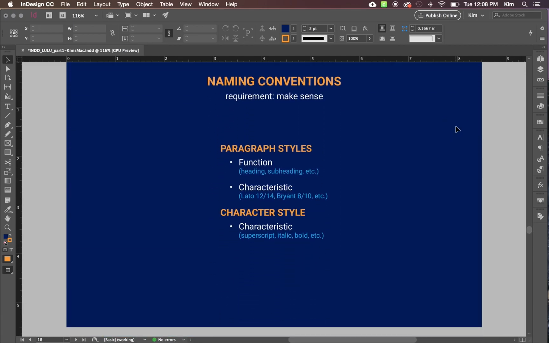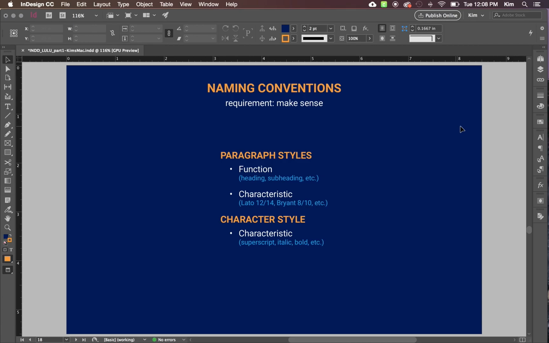The naming conventions, the only requirement is to make sense. Personally, I like to name my paragraph styles after their function: heading, subheading, text, bullets, footnote, callout, that kind of thing. Jen in Studio sets hers for the characteristic, like the font name and size and the leading. And Alex does both. So that's a personal preference. That's whatever makes sense to you.